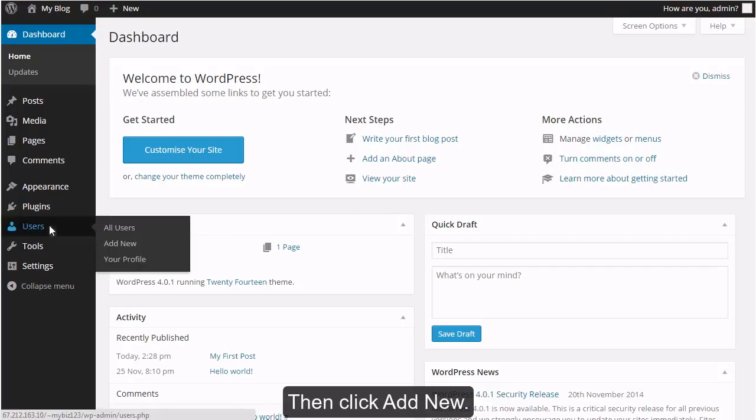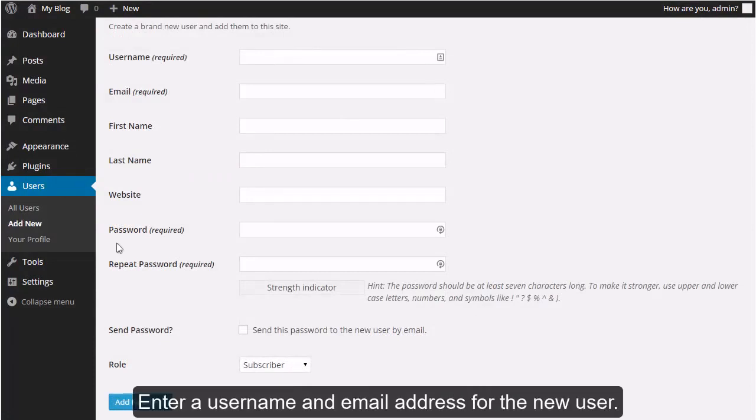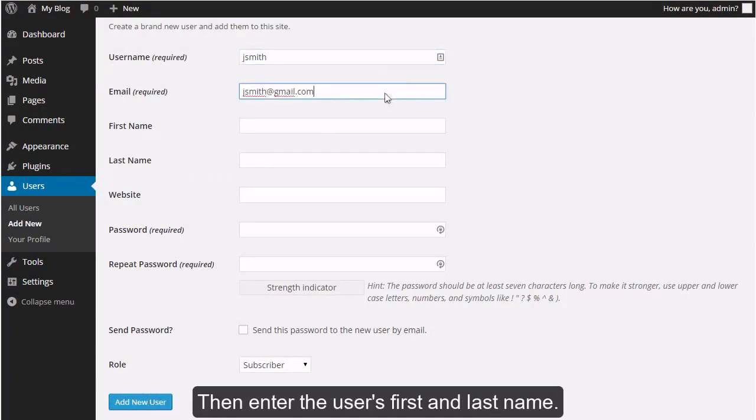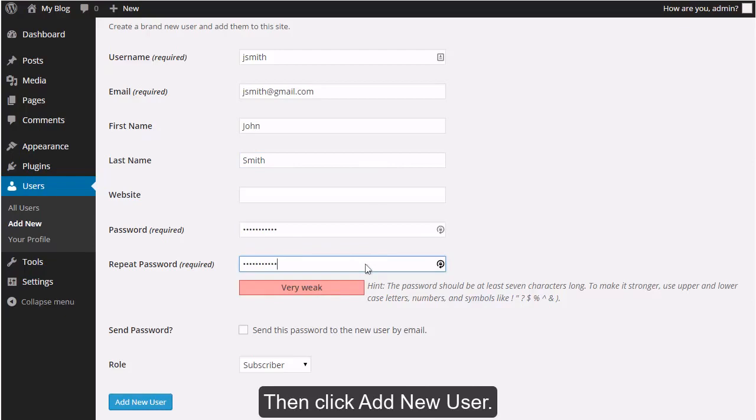Then click Add New. Enter a username and email address for the new user. Then enter the user's first and last name. Enter and confirm a password. Then click Add New User.